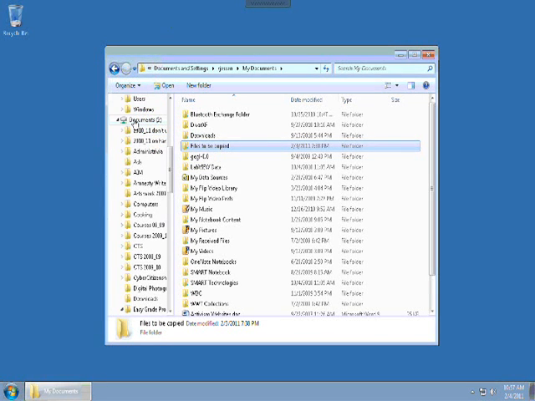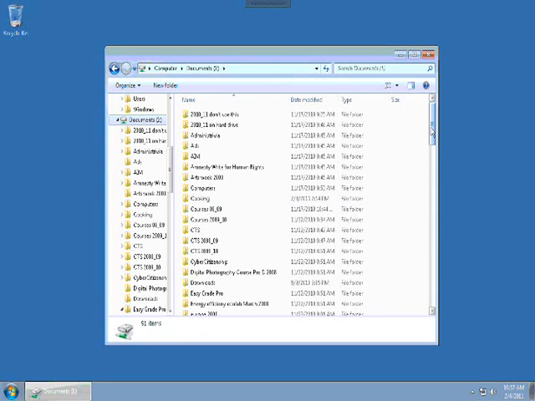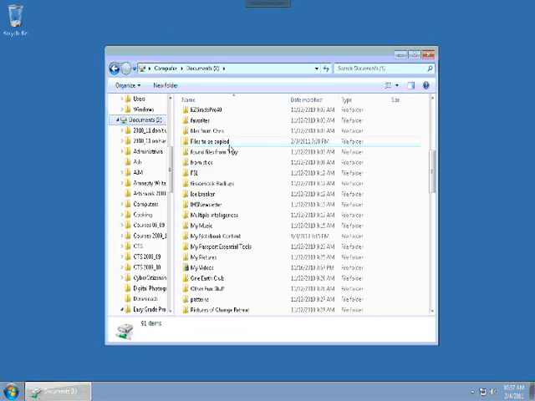Here we go. I wanted to copy it to my I drive. That's my personal server share on the network. It moved over fairly quickly because it's a small folder. When I check to make sure it's there, Files to be copied, there it is.